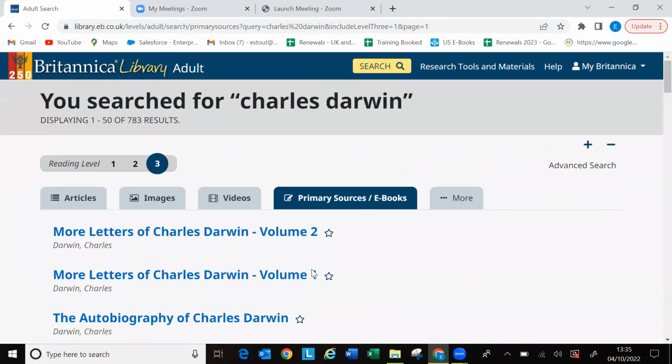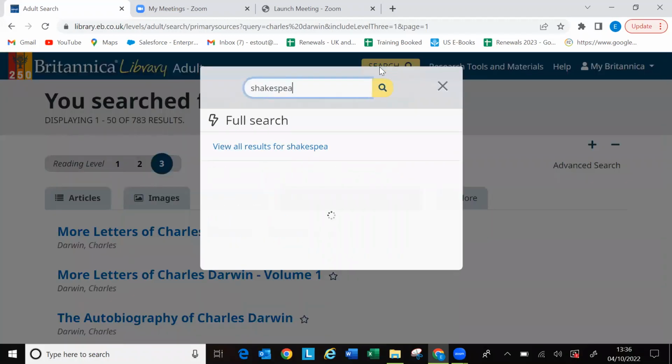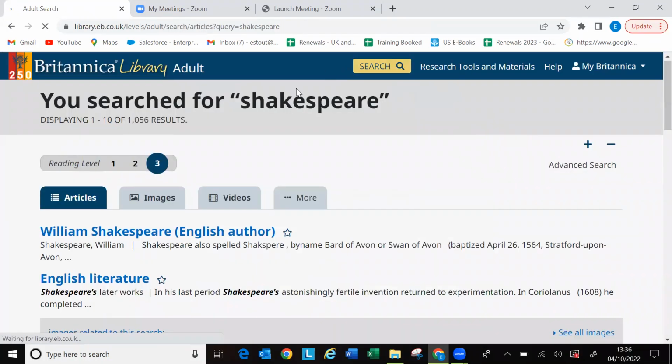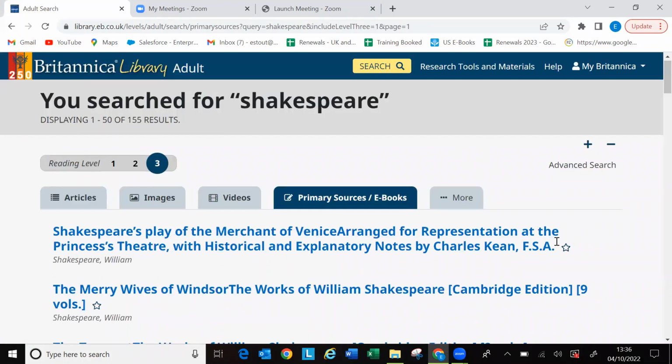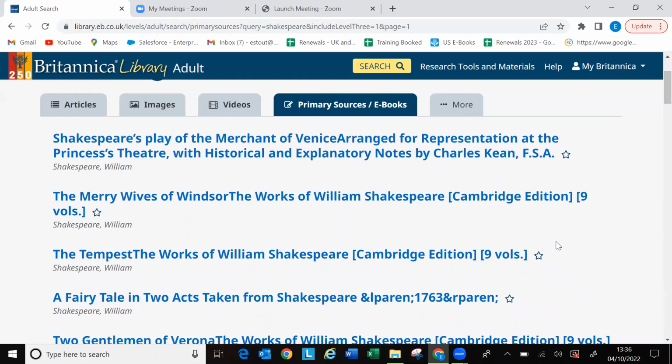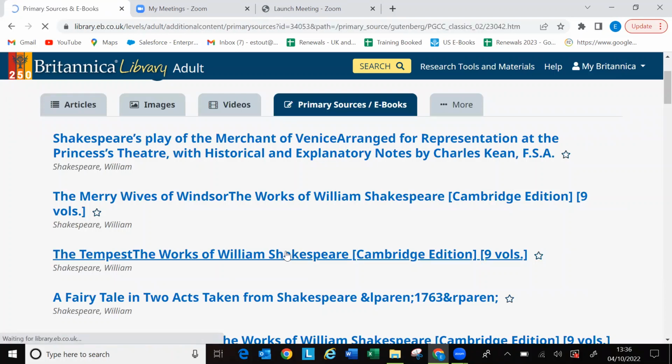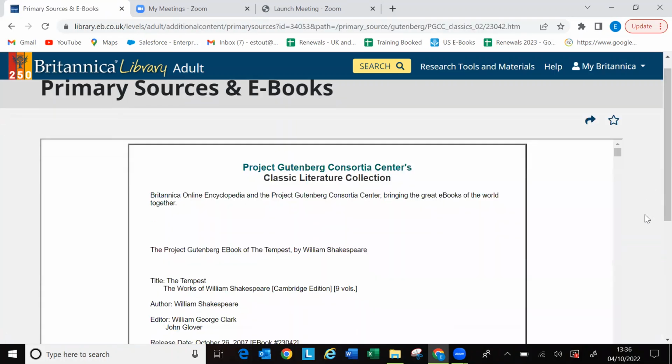And lastly, you are able to access any literature ebooks that are outside of copyright. So these include classical works such as Shakespeare, Jane Austen, and Lewis Carroll. I've done a search for William Shakespeare, and I've now got 155 results of primary sources and ebooks linked to him, including full copies of digital text.